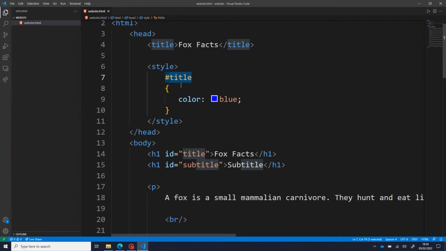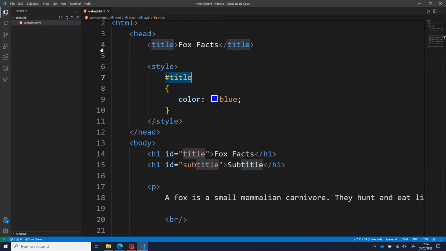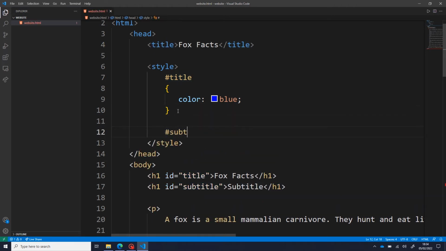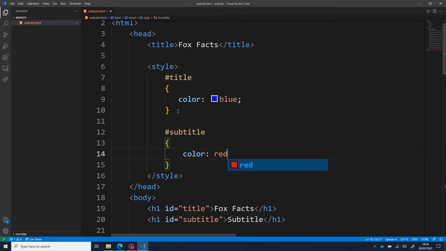I save this and I go back. You can see that only the one that has the name title is affected. You have to be careful and always put these hashtags when you're referencing a name. If I just put title there, the program will look for all my title tags and change those ones. I want to make sure it's got a hashtag so my program knows it's looking for the name title and not the tag title. Now, I can create another one for subtitle using that hashtag, and let's make the color red.